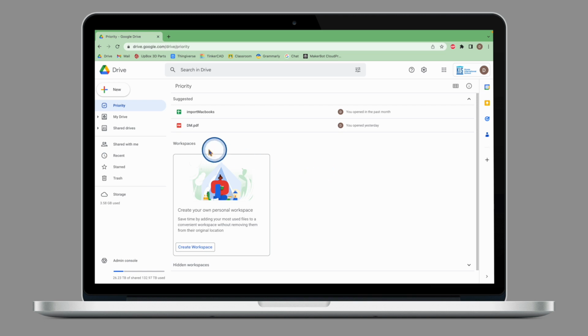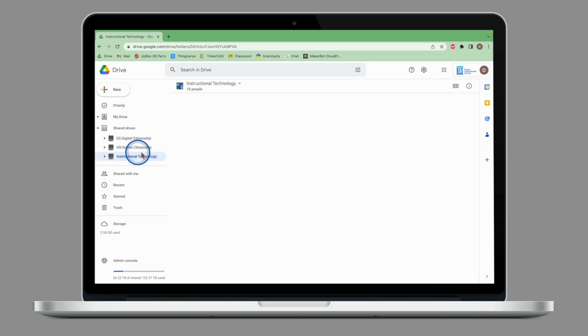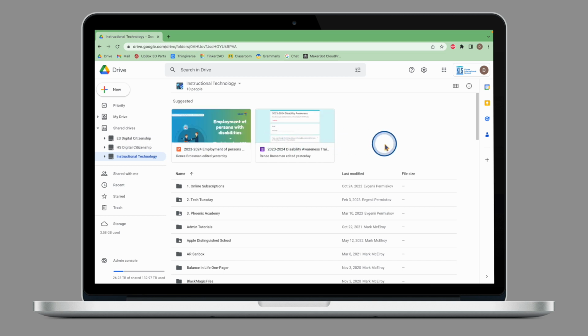Once shared drives has been enabled for you, you will be able to access shared drives from the left side panel of your KIS Google Drive. Here, you will find all of the shared drives you are a member of. Notice that files within shared drives do not have an owner column. This is because all files in a shared drive are owned by the KIS Google domain.